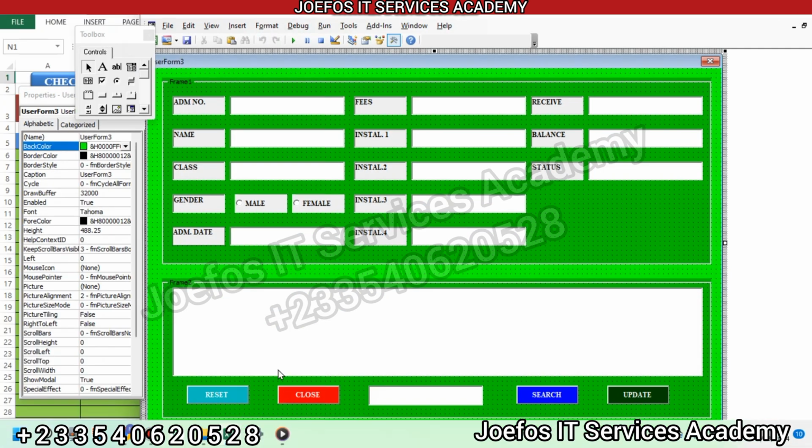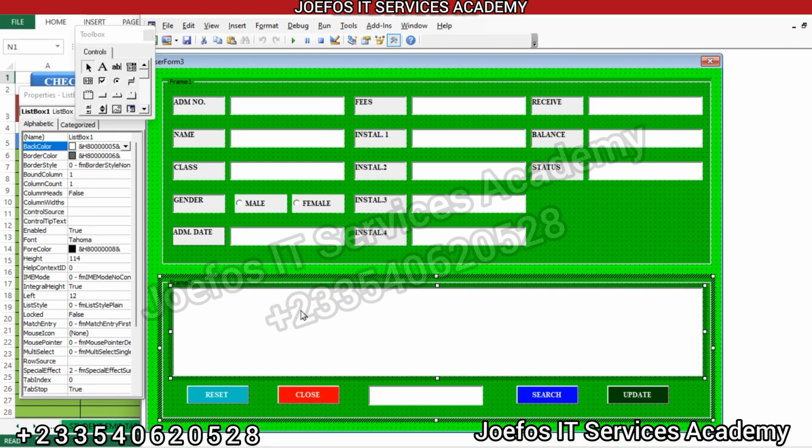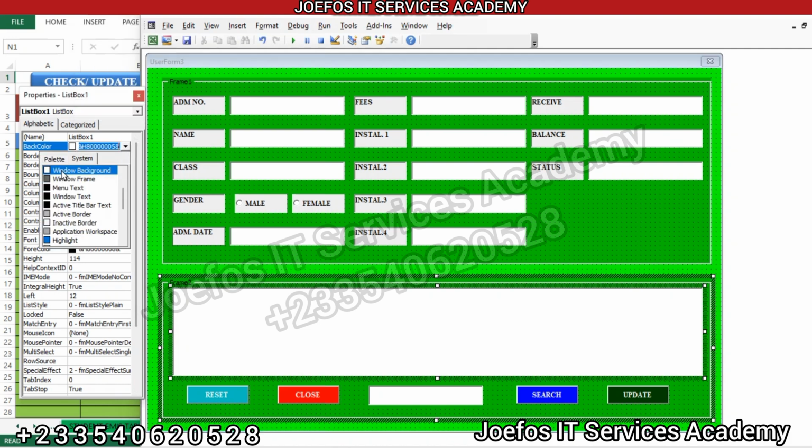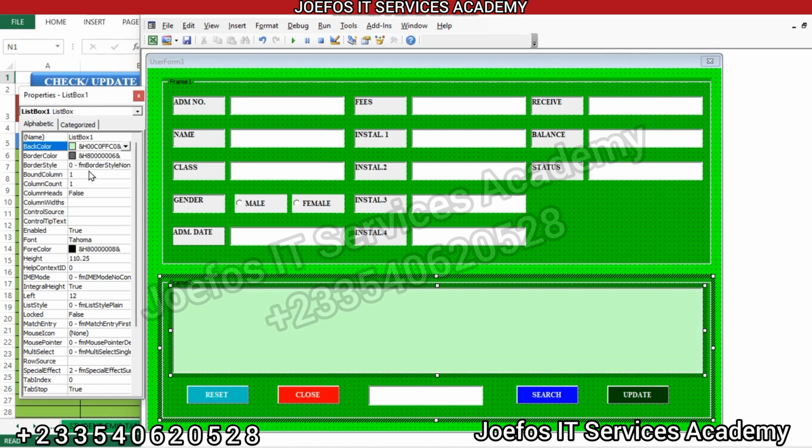Then we come to this one here. Let's click inside the list box there. We need to give it some color. So let's come to the back color here. Let's see if we can change the color inside the list box there. So let's give it something like this. I think this is cool. Let's try to give it something like this. I think this is not bad.